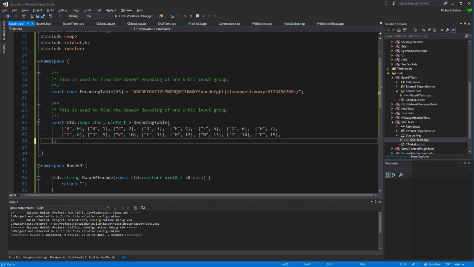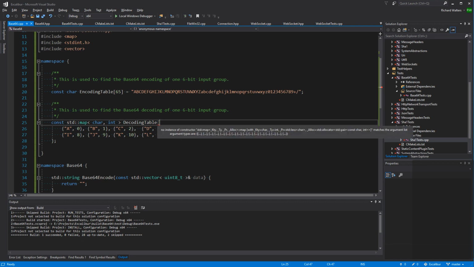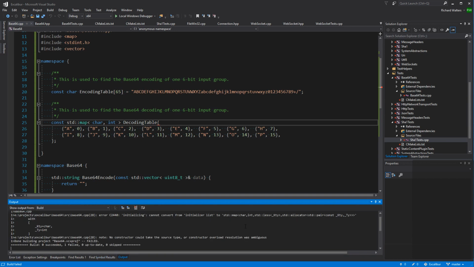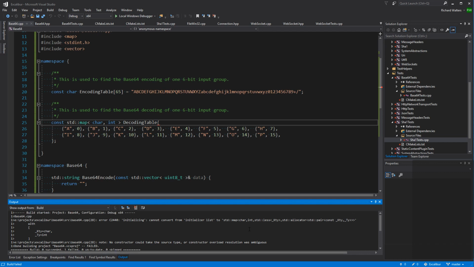Oh, hold on. Before I get too far on this, I wonder if that's because these are not uint. What if I do int? Still doesn't like it? Why not? Cannot convert from initializer list. No constructor could take the source type. Or it was ambiguous. Cannot convert from initializer list to map.